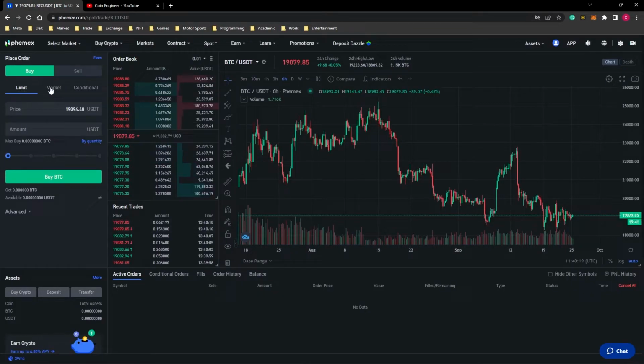We have the limit, market, and conditional order buttons here. You must use the limit order button if you are waiting for a specific price point. You can type the price on this box and set the amount from here. After setting up, you can click on this buy or sell buttons. In this way, you can trade with less loss possible.